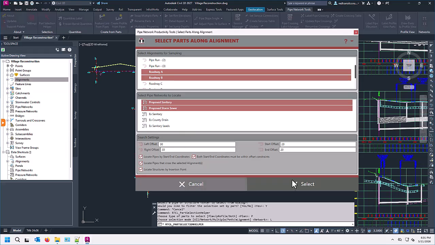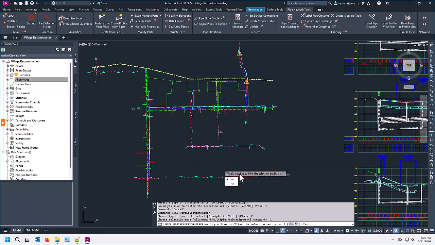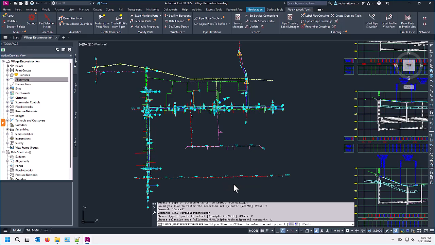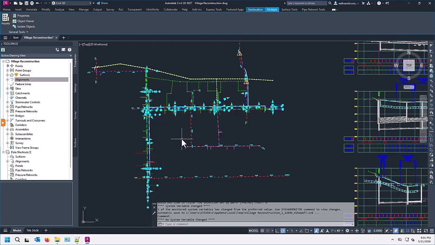And so from there, then you would say select. And then again, it's asking us to filter from that selection set. So all of those work that same way. You're picking your selection set, and then you're filtering further from that point. I'm going to say no in this case, and now I've got my selected parts here.